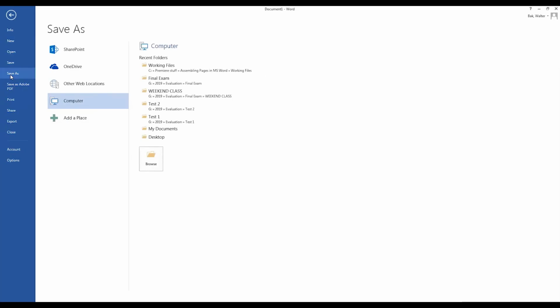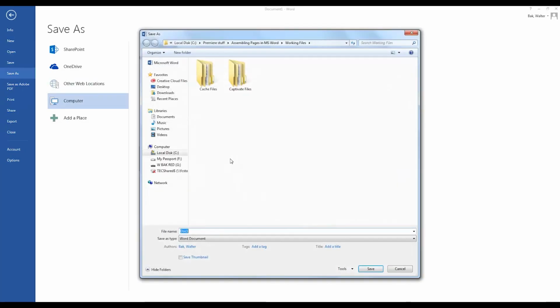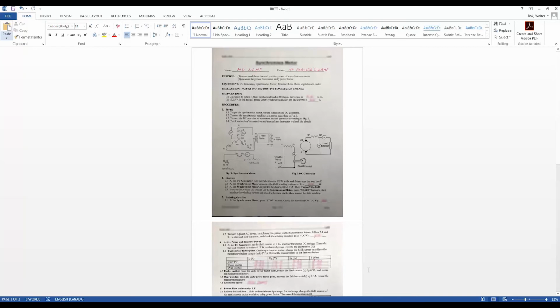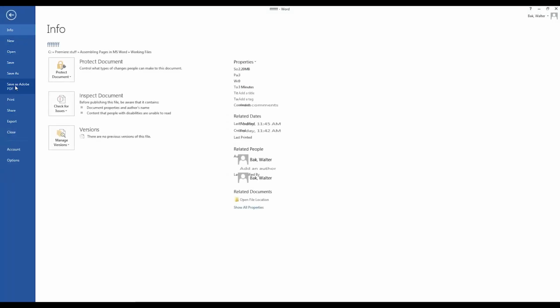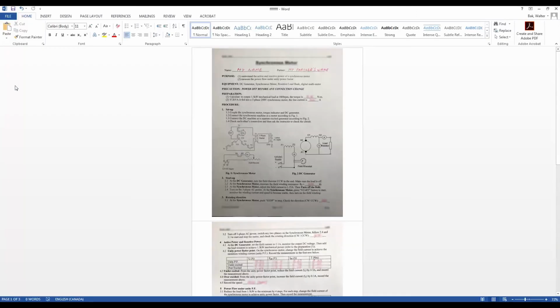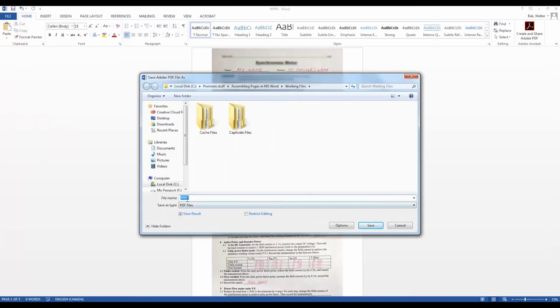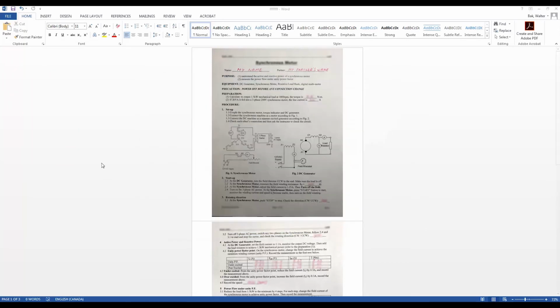Save as. Wherever you need to save your file, and I'm just going to come up with some random name. Save. Now we need to save this in PDF format. Go to File, Save as Adobe PDF. If you click that, it is going to keep the name of the file, it's going to keep the folder. All you have to do is press save and wait.